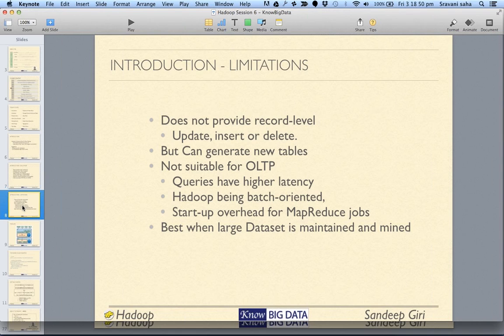But what is possible is you can create a table and then start working on it. Import and export of the data is possible, but record wise editing is not allowed. And hence, this is not greatly suitable for online transaction processing systems. Reason being, queries have high latency, because Hadoop is batch oriented, and there is an overhead of MapReduce.